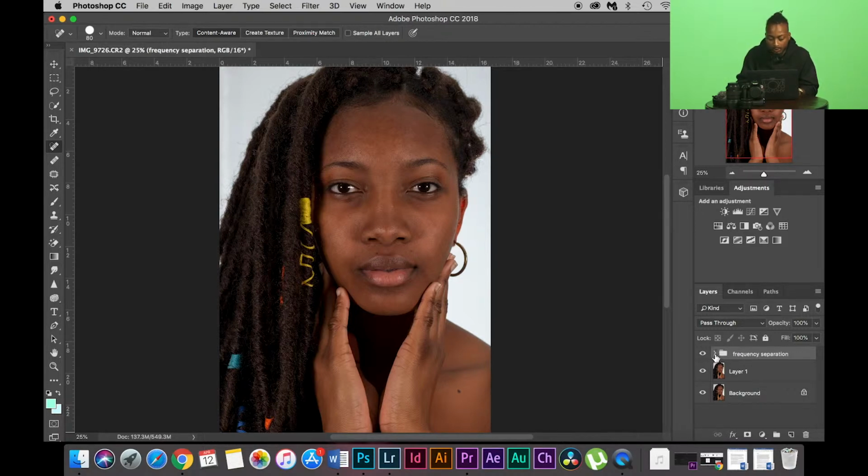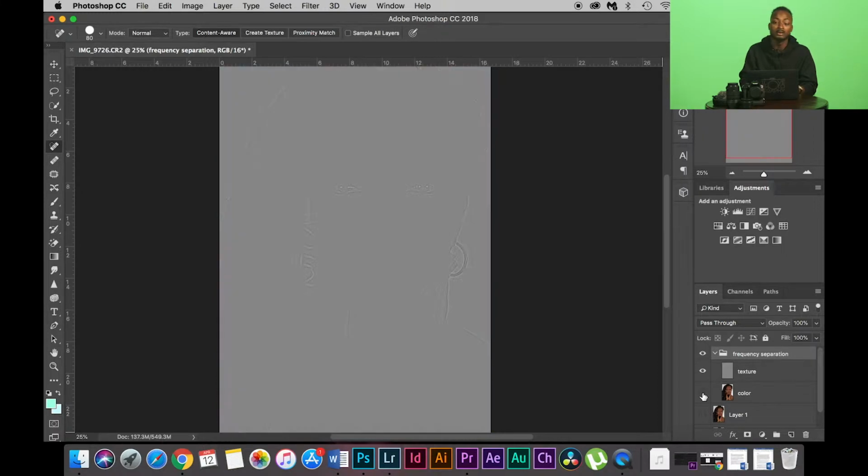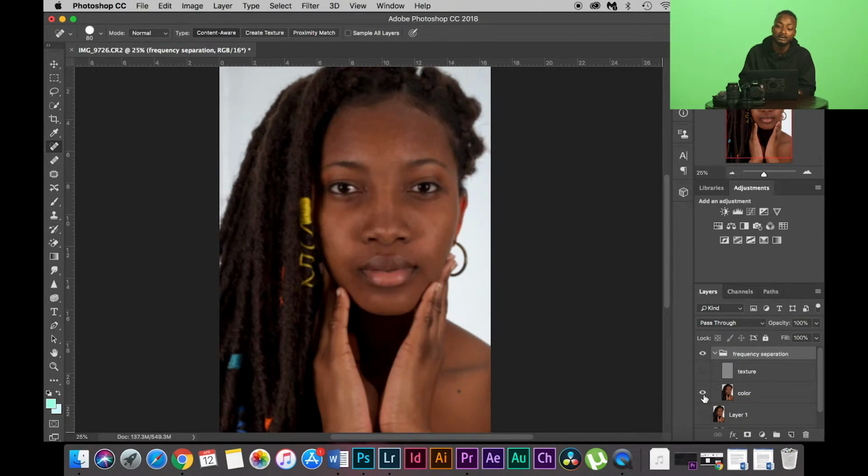Now let's look at the image. We're going to go ahead and hide these underlying layers. If you hide the color layer, you're going to see that the texture layer is still neutralized gray. And then we're going to open the color layer. You see it's blurred. But if you open both of them, it's one image. So the color is removed from the texture and the texture is removed from the color, vice versa.